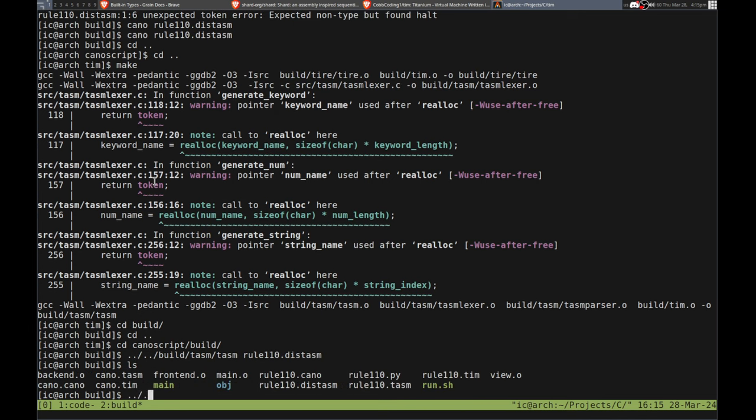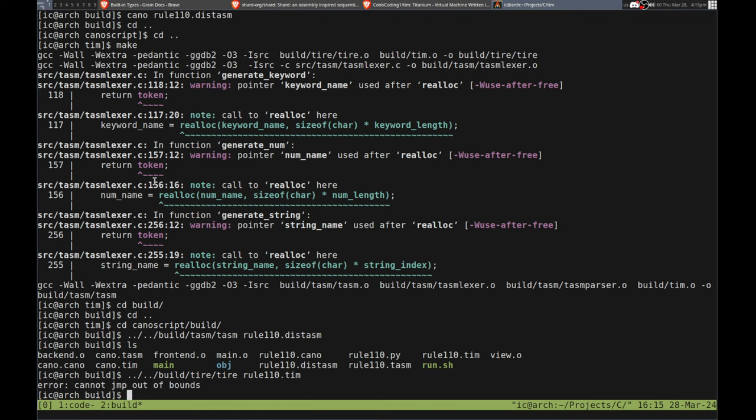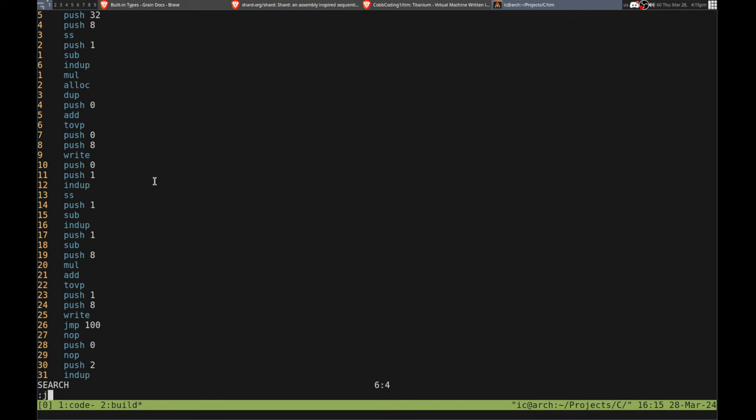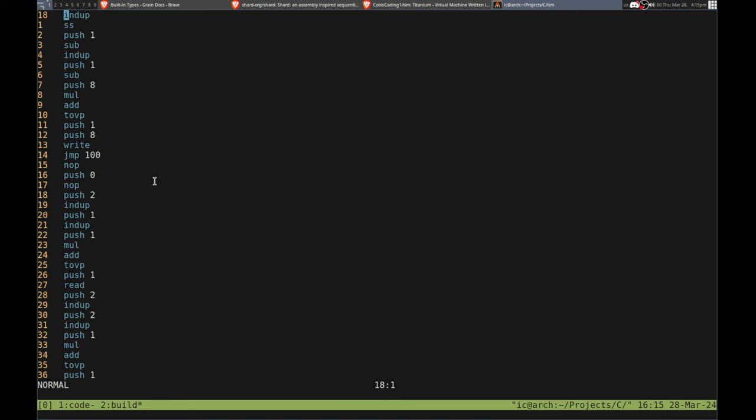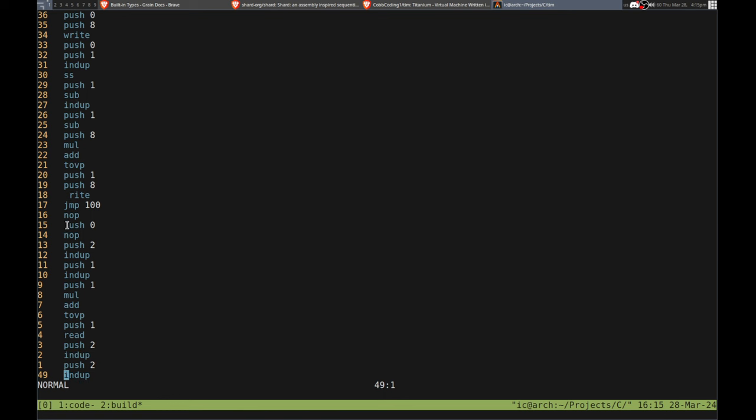Okay, next pile. Okay, no it did not. Rule 110, what does this have? So why is that? Where's the first jump? 100. 100 is return. Huh. I feel like that's not right. Okay. That could be a problem. What is this? What?